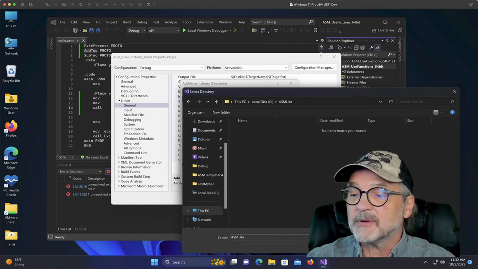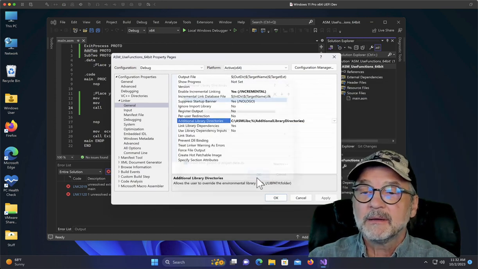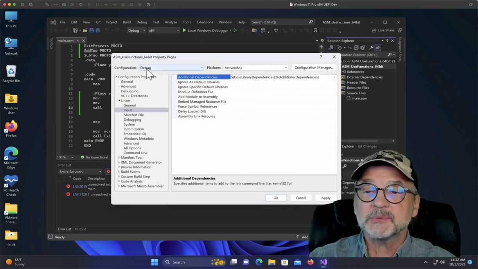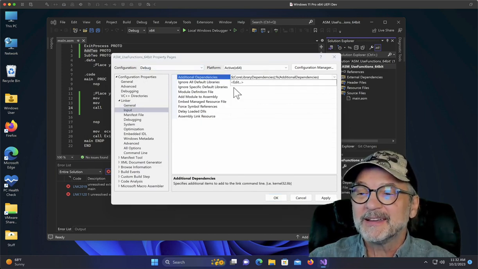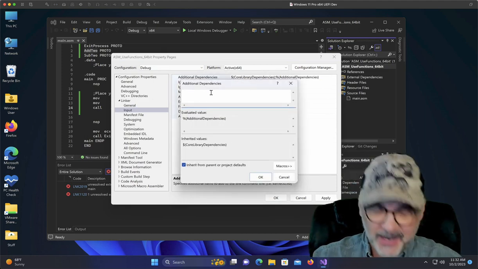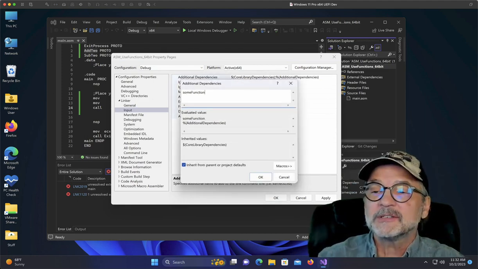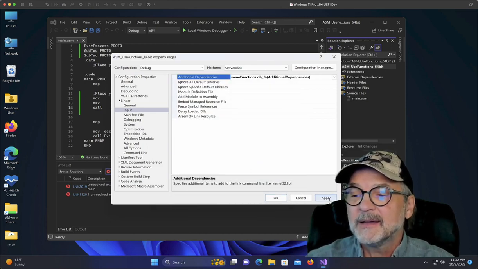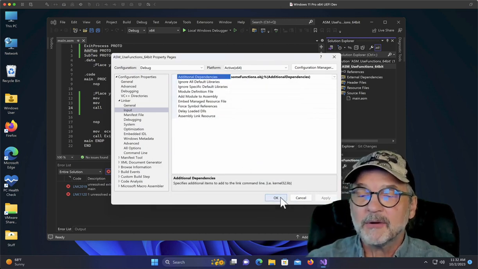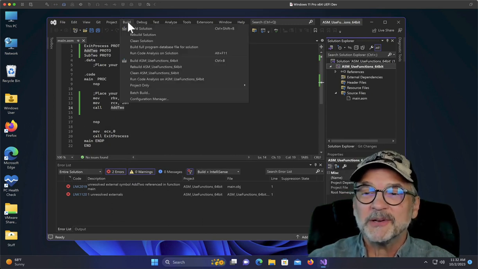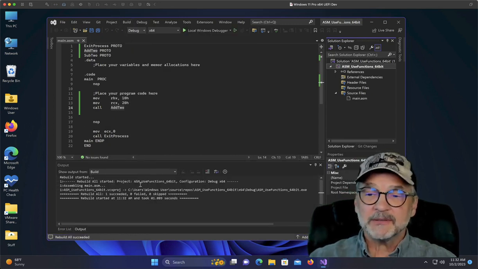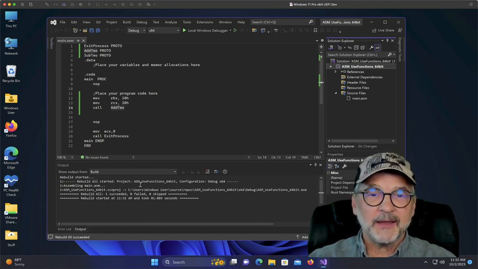And there's the directory. Then I go into input, additional dependencies. Notice we're still on debug, which is a good thing. Edit, and I have to add some functions.obj. I'm going to hit apply. I'm going to hit OK. Now let's see if it builds. I'm going to say rebuild. So it rebuilt. So it's okay.